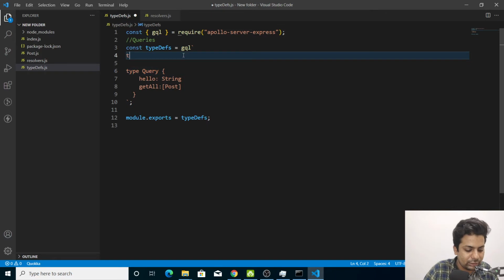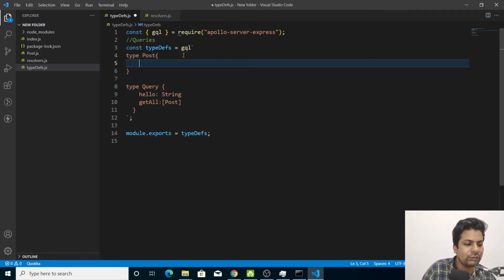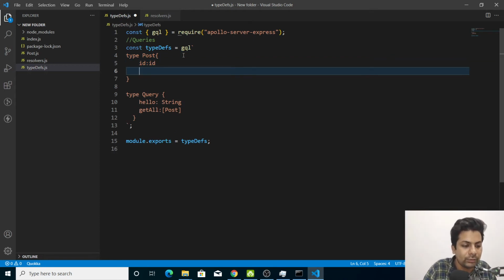Here I'll say type post. So what will I be getting in type post? There will be an ID. So let me make it an ID, because the ID will be automatically created in MongoDB, you know. Then there will be a title that will be of type string.